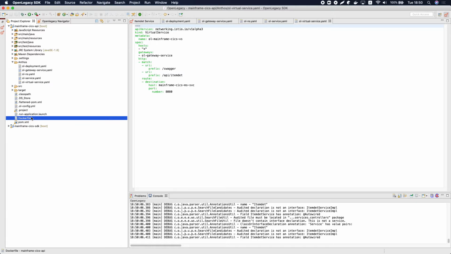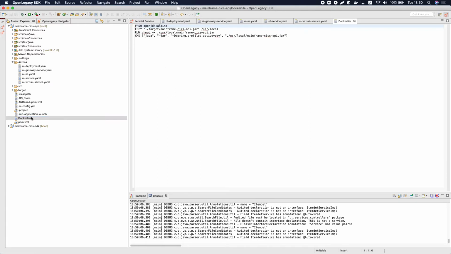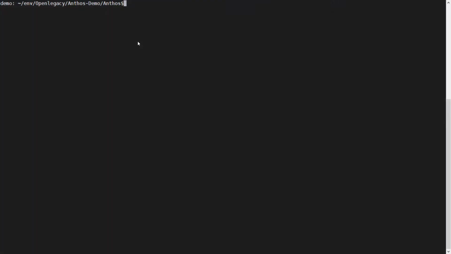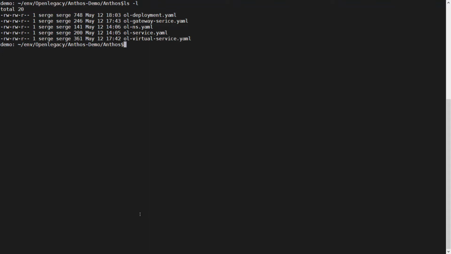We now Dockerize the project to create the project image we will push to the Docker Hub, and from there, the OpenLegacy generated script will pull the image into Anthos. These are the 5 configuration files we created in OpenLegacy and will use to configure the service in Anthos.